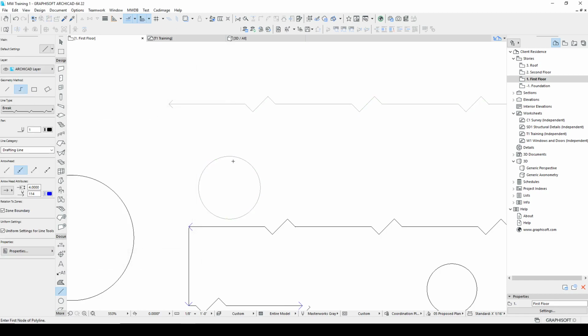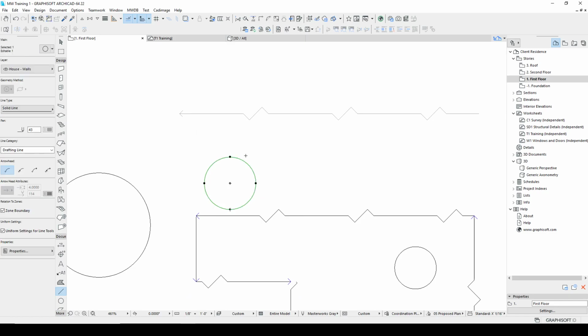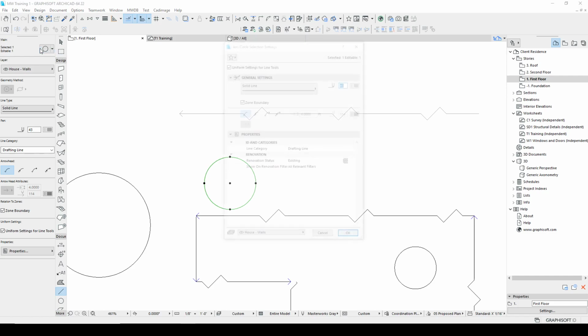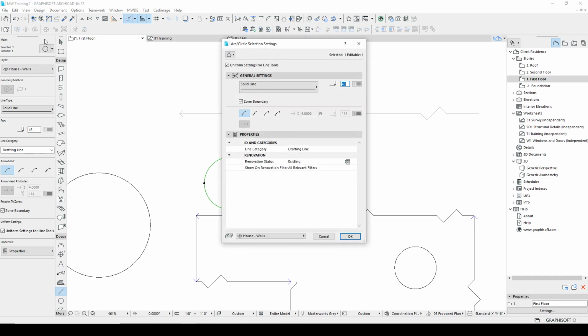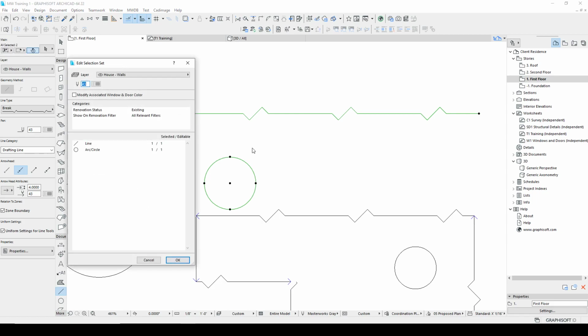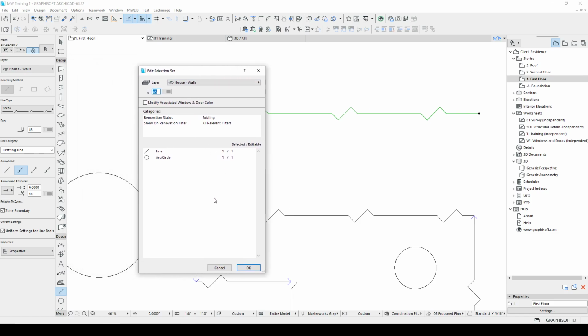So a couple of keyboard shortcuts to note. If I do make a selection and I hit the apostrophe, well, it's actually the backwards apostrophe, it's on the left hand side of the one. This will bring up the dialog if I need to change any properties, same as double clicking on the tool here. If I want to select multiple and make multiple select changes at the same time, shift and the tilde will bring up this edit selection set. So those are the keyboard shortcuts that you can use to make those changes at the same time.